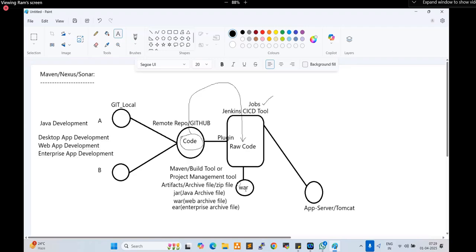So, for example, Maven generates the war file. That war file is given back to Jenkins. Jenkins pushes that war file to the respective target server, an app server, which is a Tomcat server. Once it is pushed to the respective target server, here we deploy the war file.